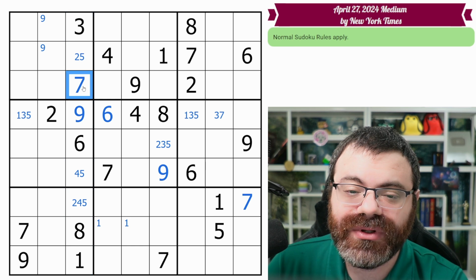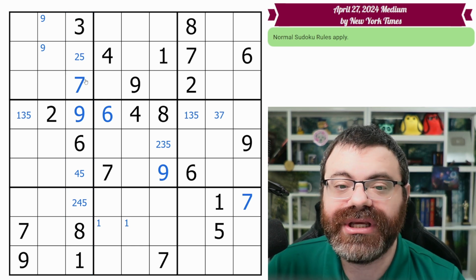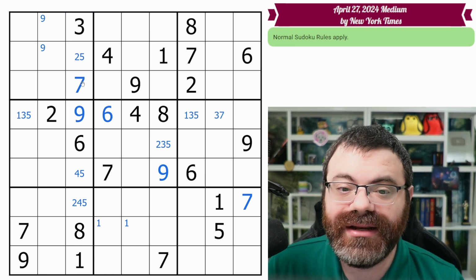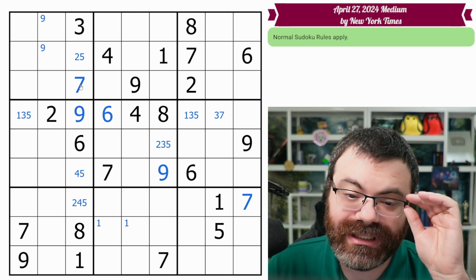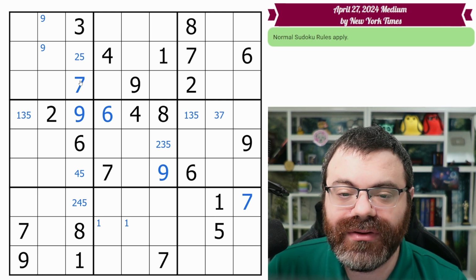And hidden just means we're looking at where a digit can go within a house. That would be a hidden technique. Naked techniques are dealing with our center mark candidates, where we're going by cell-centric scanning. All right, so we place that 7.